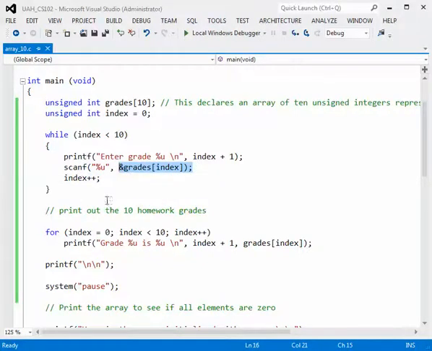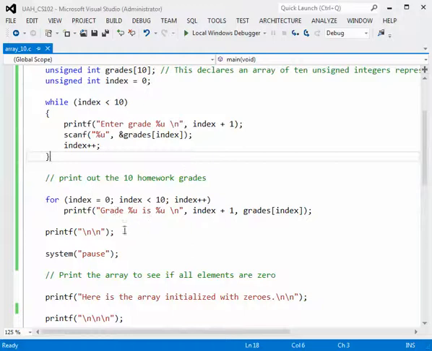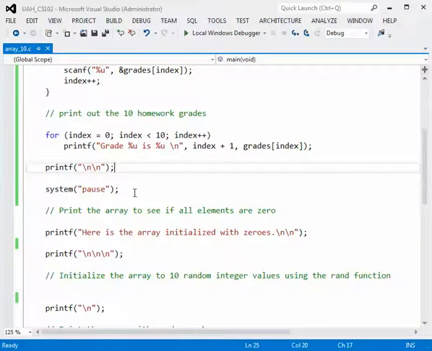So in this case, we just had the loop. We entered one grade at a time, and then we print out the 10 homework grades here with just a simple for loop. Now inside the for loop, we also reference the array grades in the same way. We have the name, we have the brackets, and then we have the index that varies from 0 to 9. Okay, now let's continue with this.